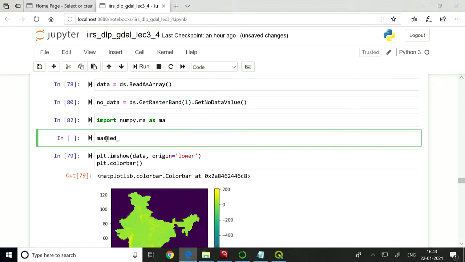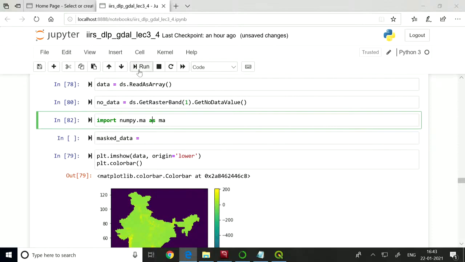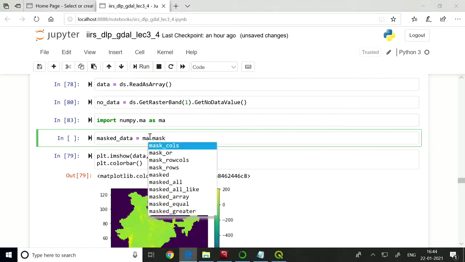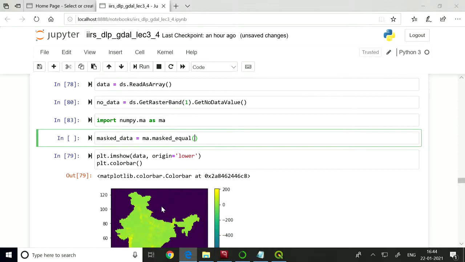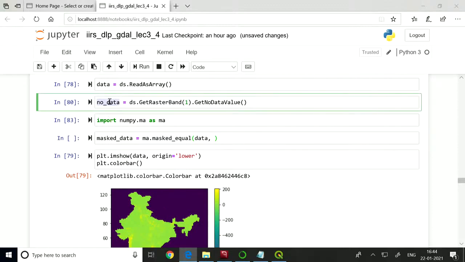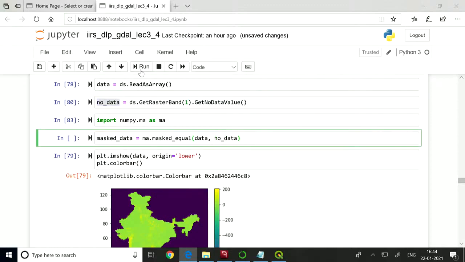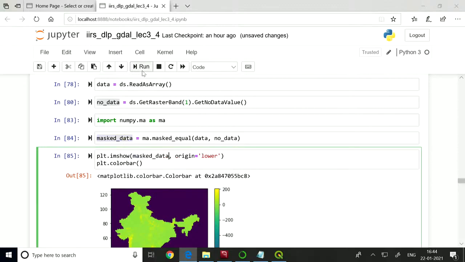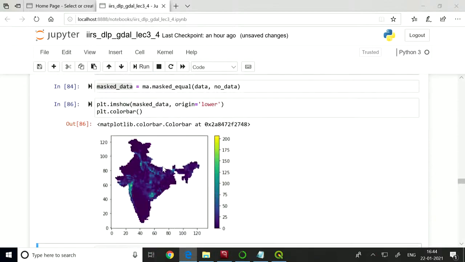So all the no data values we will hide from the other things. So masked data equal to, I will call ma dot masked equal. From my original data, all data with value stays, no data I will hide. So now if I see it, you can see that all no data values got hidden. So those are masked, and this has become quite white.